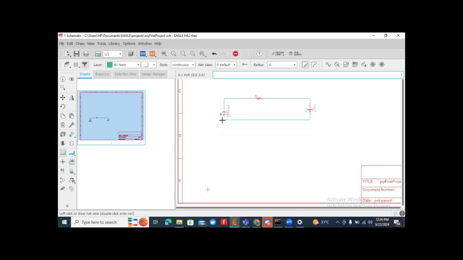And connect. So this has been connected. The positive terminal of the battery has been connected to one side of the resistor, and the other side of the resistor has been connected to the positive side of the LED, and the negative part of the LED has been connected to the negative part of the battery.